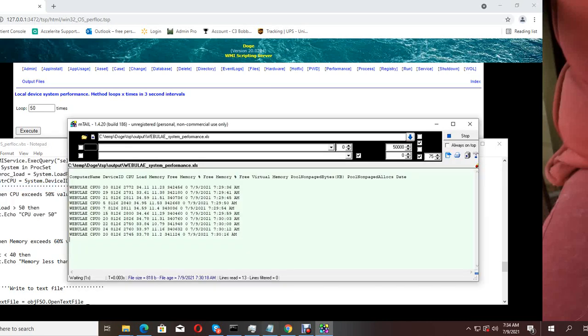And here's my previous run as I was testing this. The columns are not lining up because I'm running this in MTail. But here we can see this is the CPU, and the CPU was running under 30. And here's the percentage of memory. The percentage of memory was only about 34% remaining.